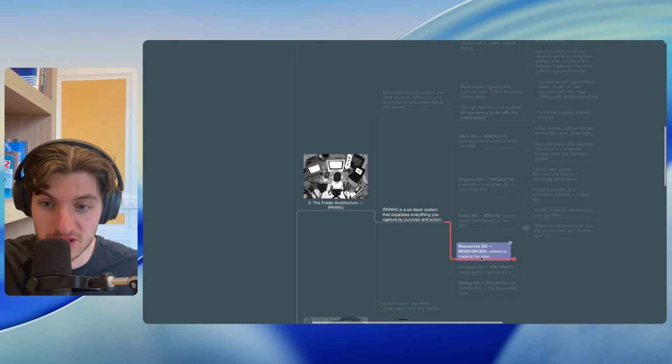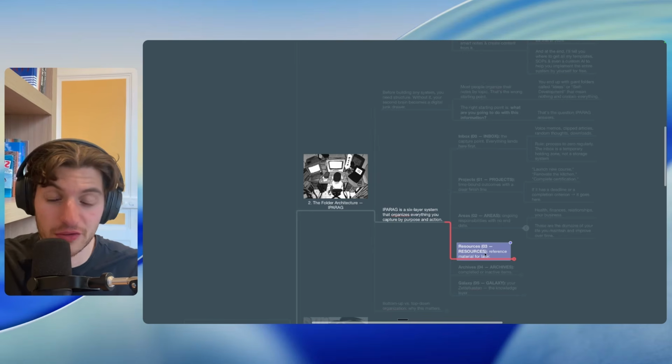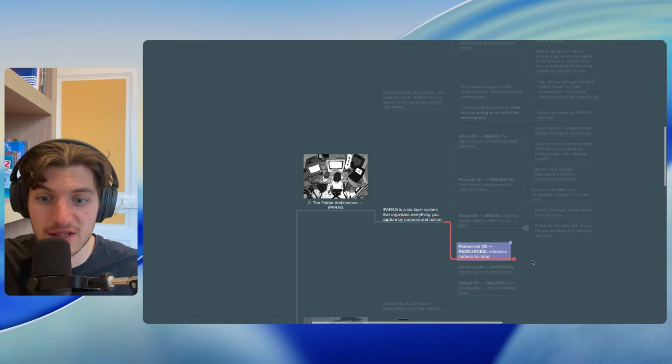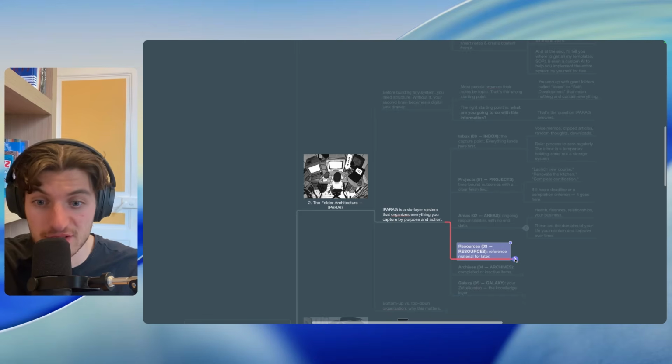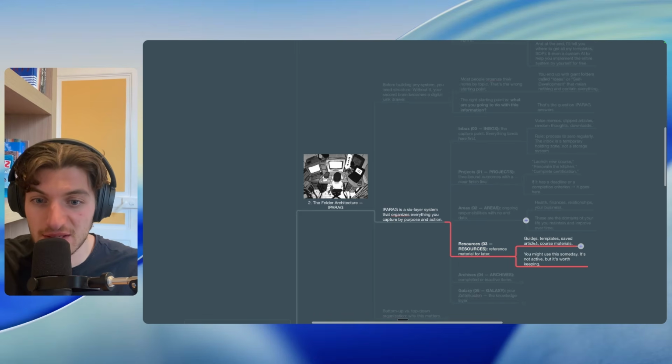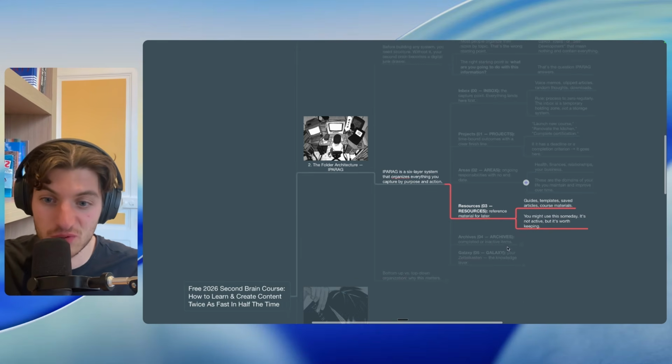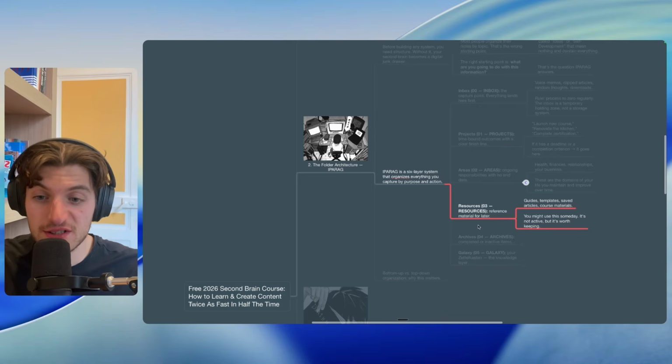Then we have resources. Resources are reference material for later that will help you achieve your current projects and maintain your current areas. It can be guides, templates, saved articles, course materials, AI prompts, all of that stuff. You might use this someday, it's not active, but it's worth keeping. So that's basically the idea with resources. And the next folder we use is the archive folder.